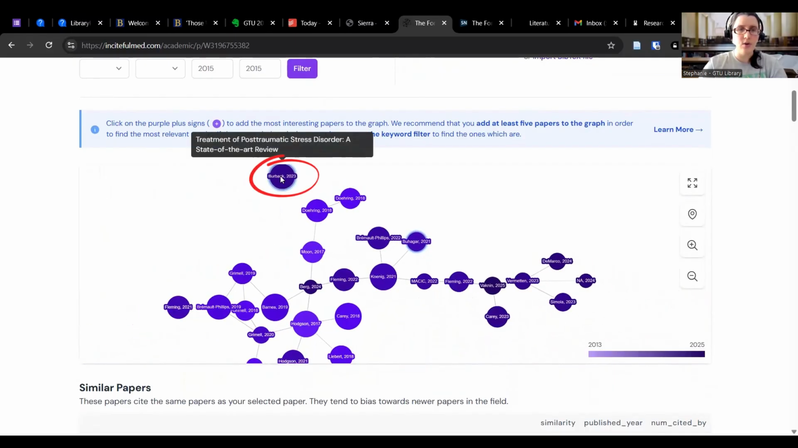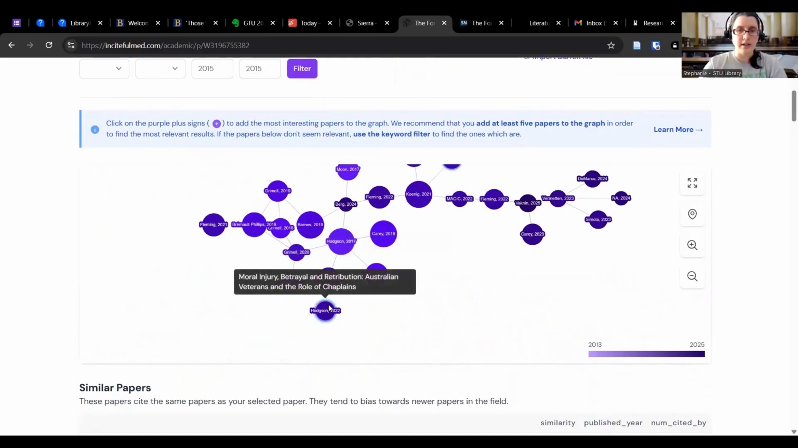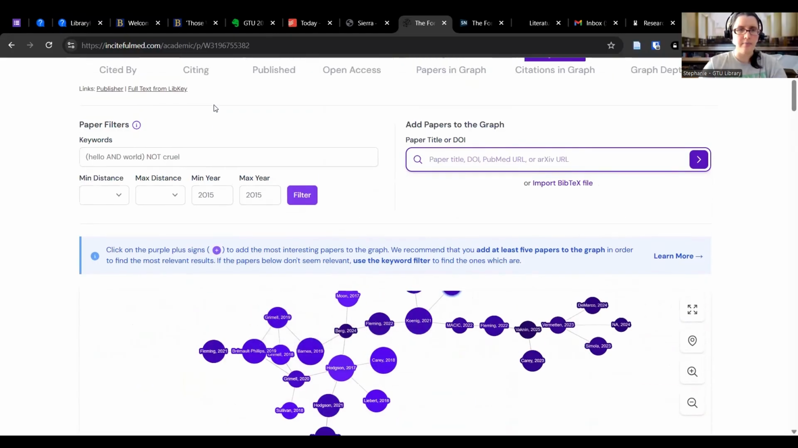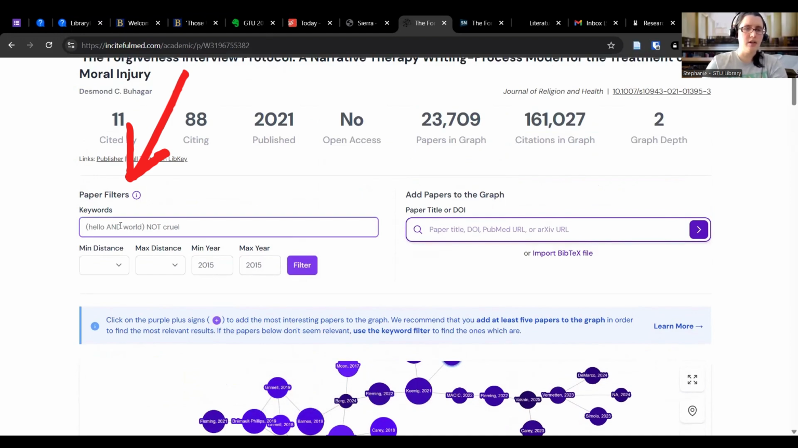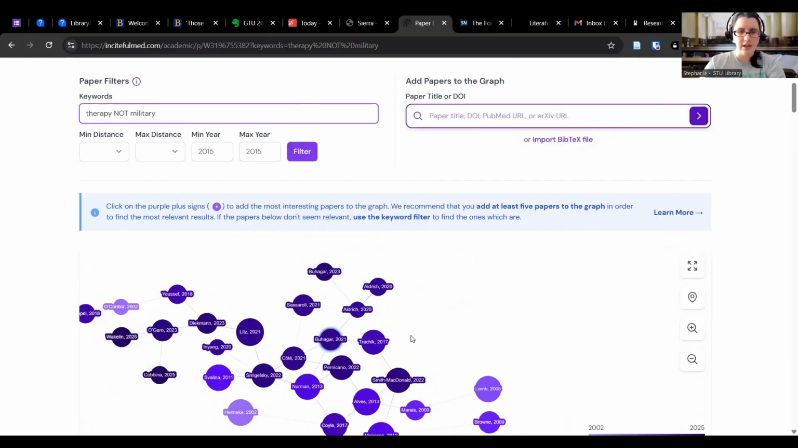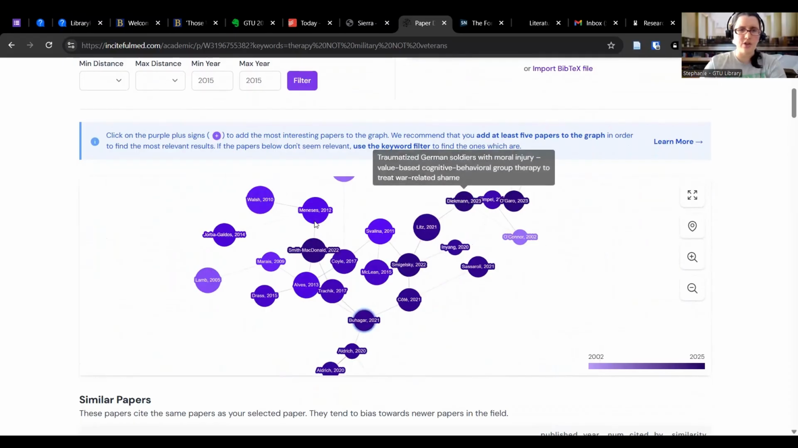And as I hover over these individual dots, we can see that some of these are quite relevant, like complex moral injury in a military context, a lot of stuff with chaplains and military. So I might go with something like therapy, not military. And it should take out some of those. Yep.